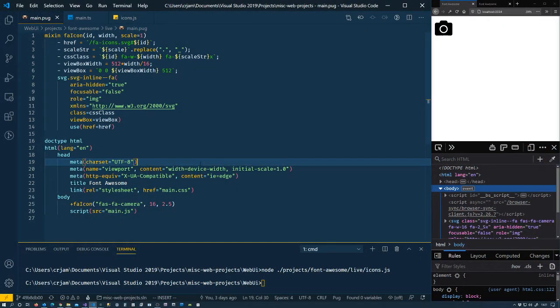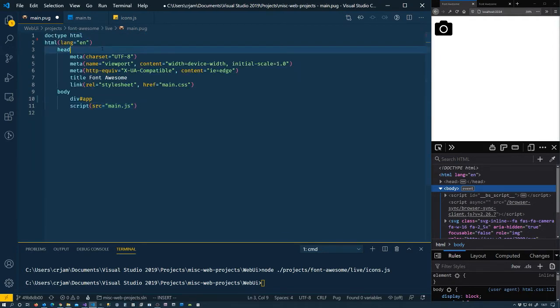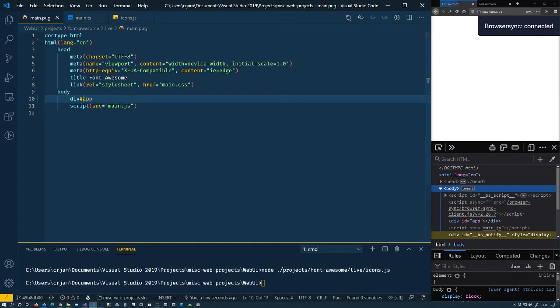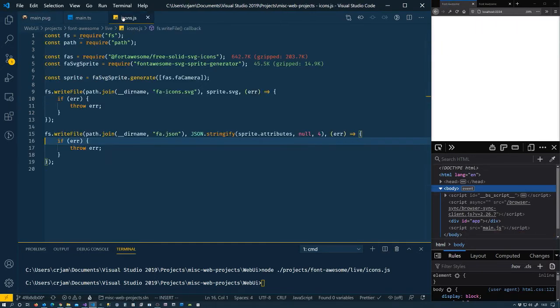So let's go ahead and get started here. The first thing we're going to do is modify our HTML plug in this case and get rid of our mixin. We'll just create this div with ID app. Save that. Our camera will go away. And so the first thing, into our icons.js file.